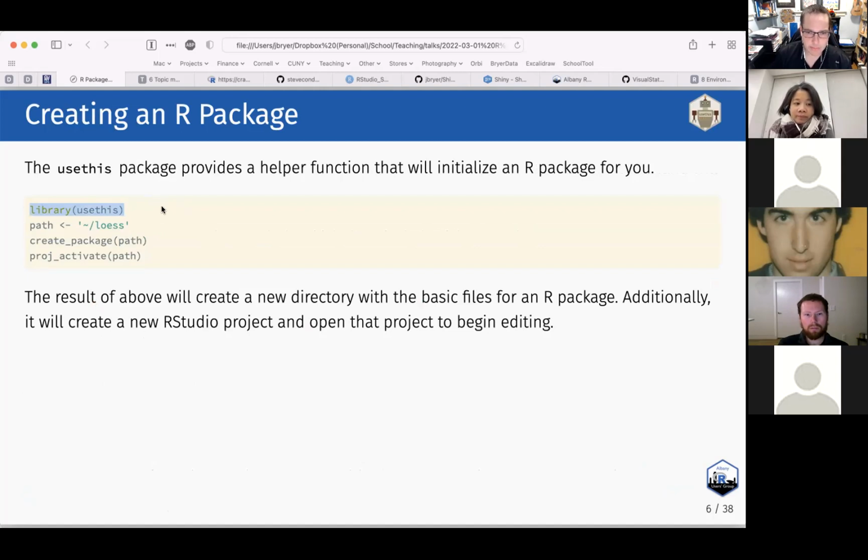The usethis package has a bunch of really useful functions to help you get started. So to get started here, the package we're going to create tonight is called loess, because it's a visualization around doing loess regression. And if you've taken my course, I usually teach it. And really all we do is create a package with that given path. Here I'm just going to put it in my home directory because I've been creating it over and over and blowing it away.